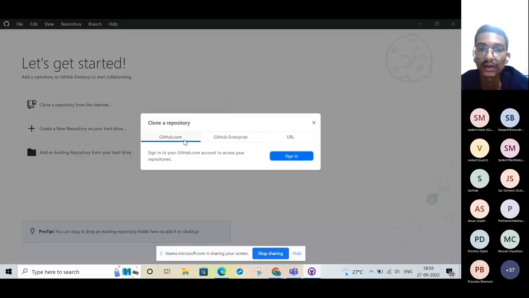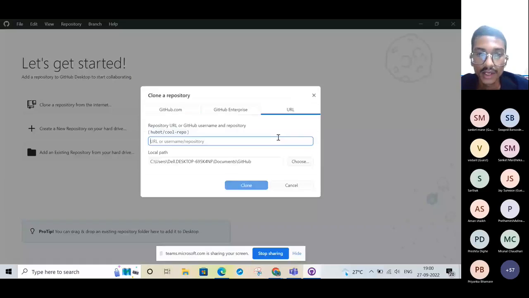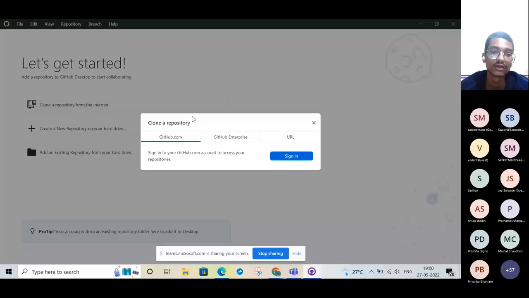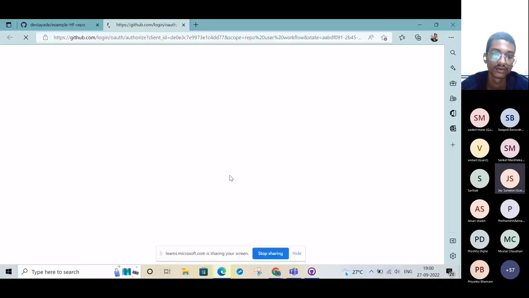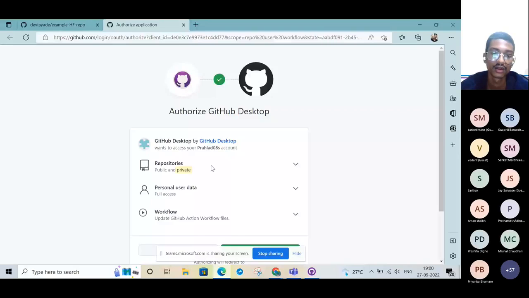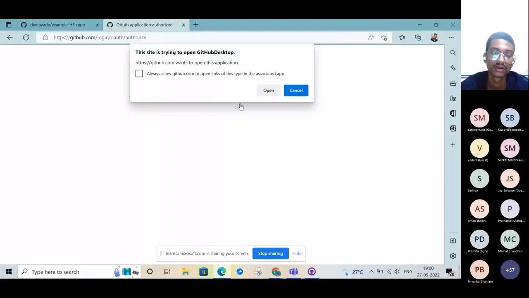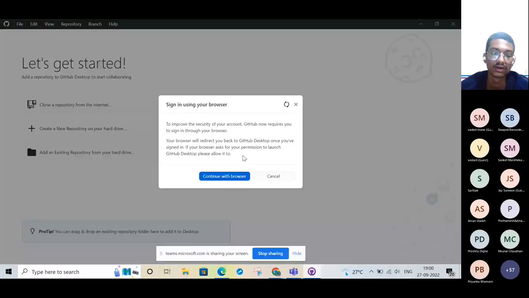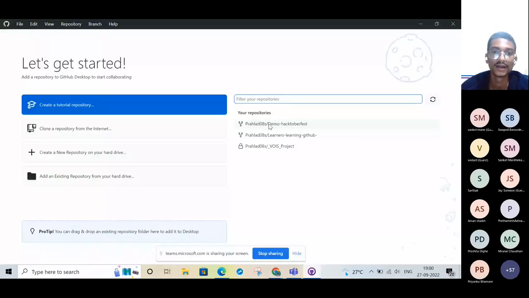Okay. So there is a third option, URL. Firstly, you have to sign in with your GitHub account. So Prahlad, can you please sign in with your GitHub account? Yeah, I'll do it. Just a second. Sign in. Continue with browser. Okay, so authorize desktop. Allow. Open. I think I am signed in, right? I'm able to see my repositories. Yeah, you are signed in. You can see your repositories.